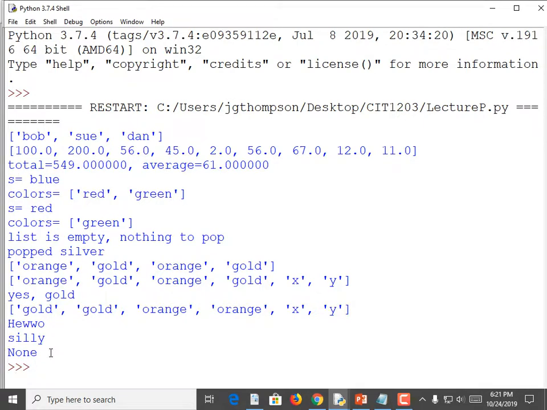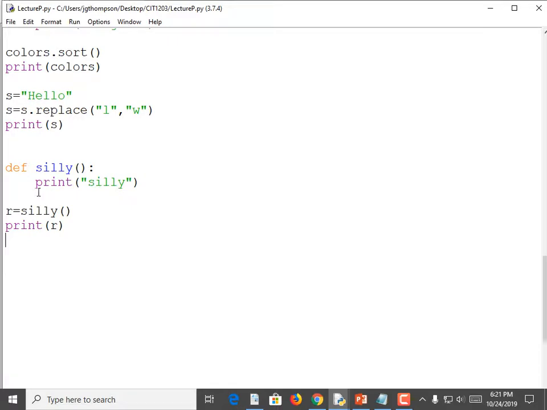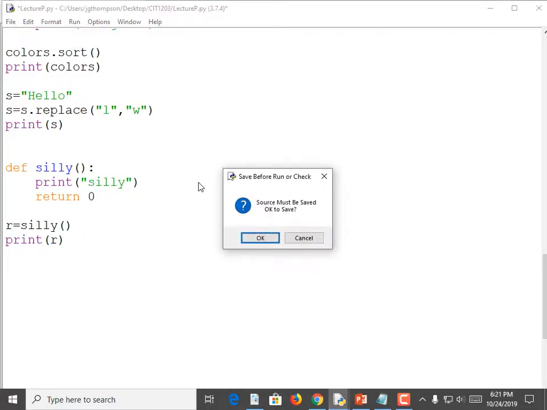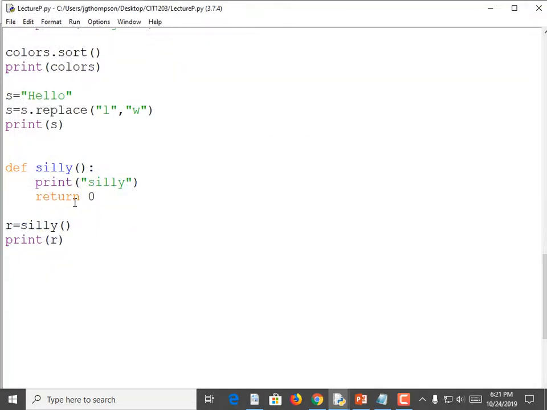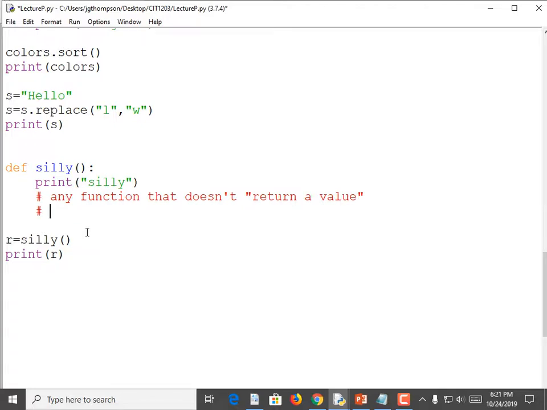So all it means is that those methods are defined without returning a value. If I returned anything, like if I return 0, it's not going to print None anymore. It's going to print 0, simply because you said return. Exactly. So any function that doesn't return a value returns None instead.